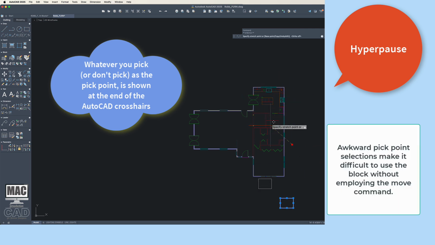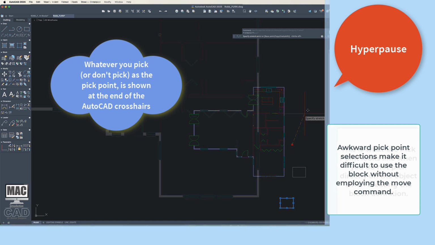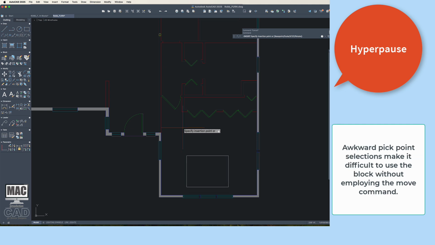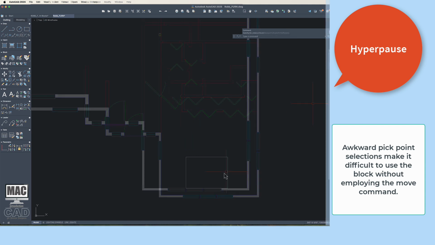Let's consider one final pick point example. This is what occurs when you choose a pick point that is not located on the object at all. When inserted into a new drawing, the block appears to be floating in space. Again, this makes using the block as a space planning tool difficult without first placing it into a drawing and then moving it precisely where it needs to be located.